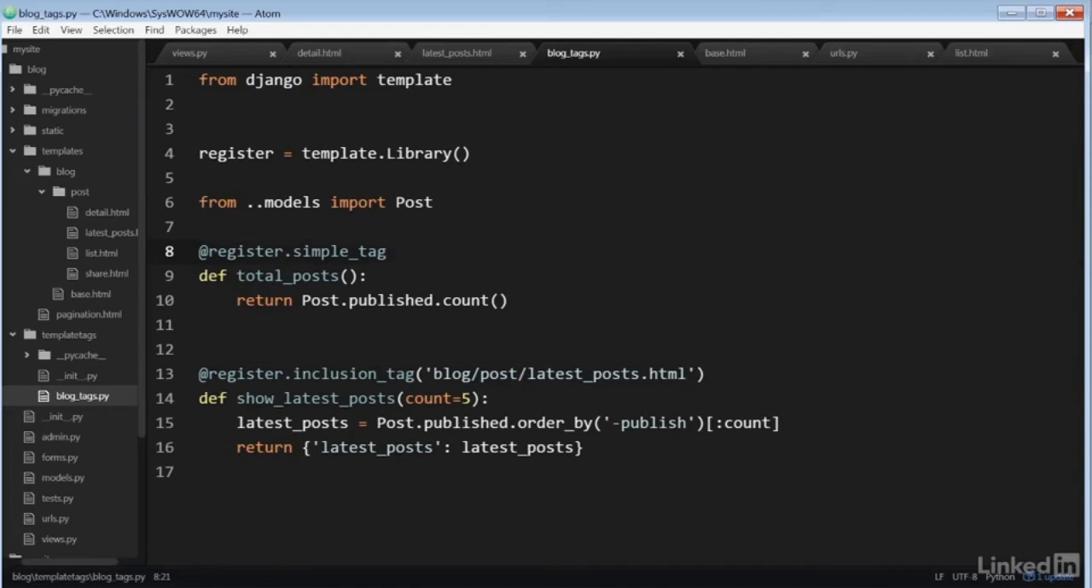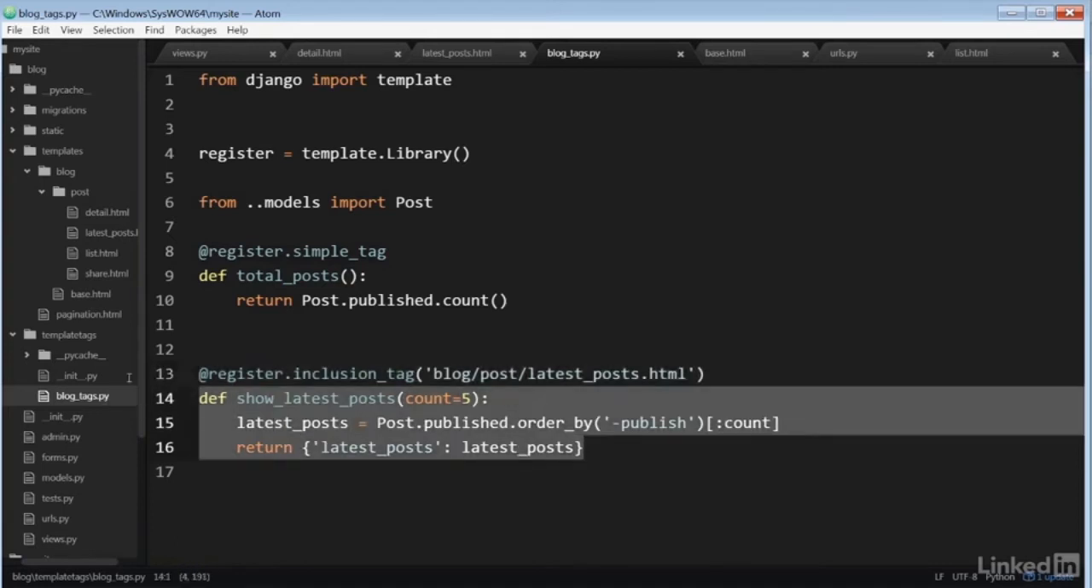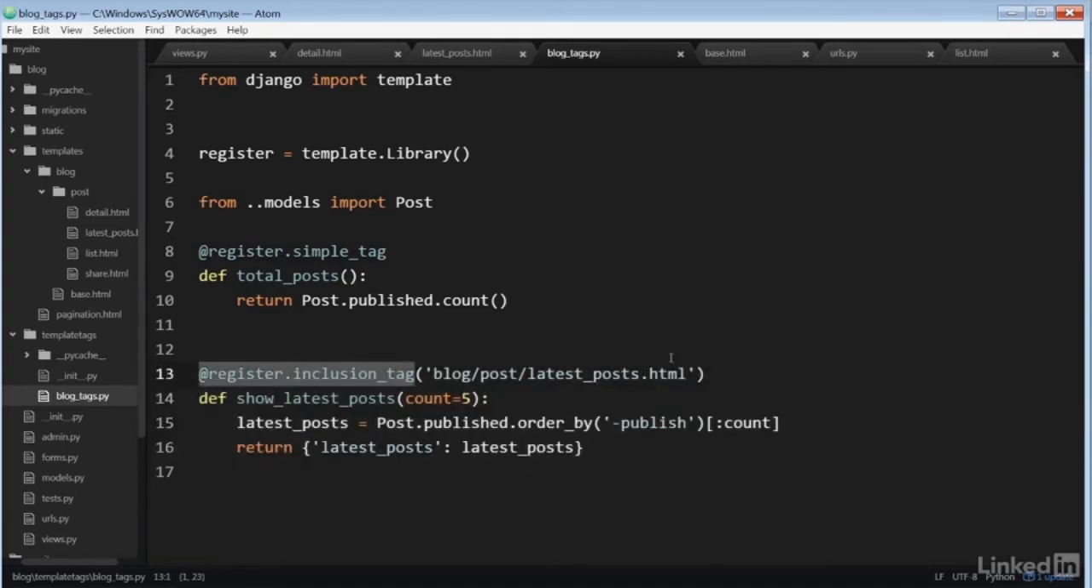Now we're going to create another tag to display the latest posts in the sidebar of our blog. This time we're going to use an inclusion tag. Using an inclusion tag, you can render a template with context variables returned by your template tag. Edit the blog_tags.py file and add this code. In this code, we register the template tag with register.inclusion_tag, and we specify the template that has to be rendered with the returned values with blog/post/latest_posts.html.